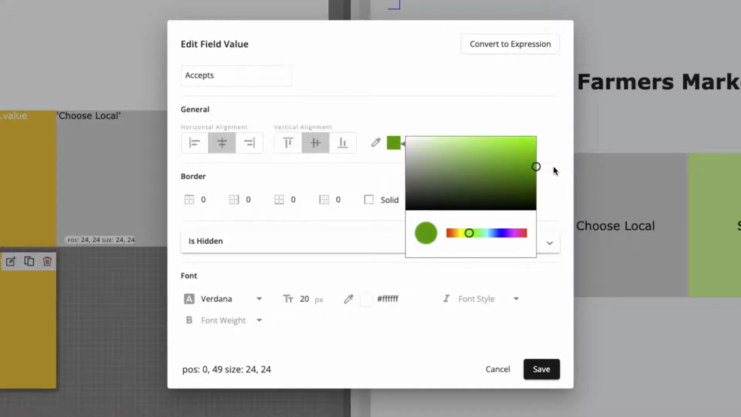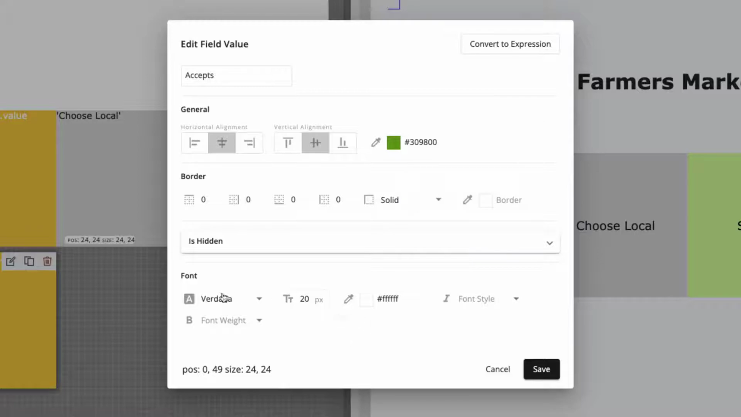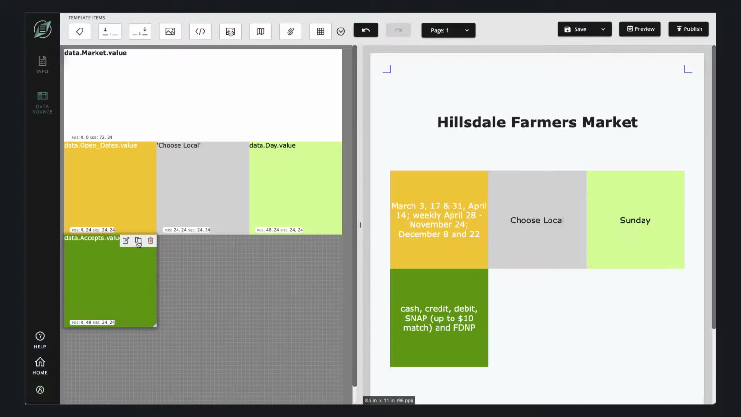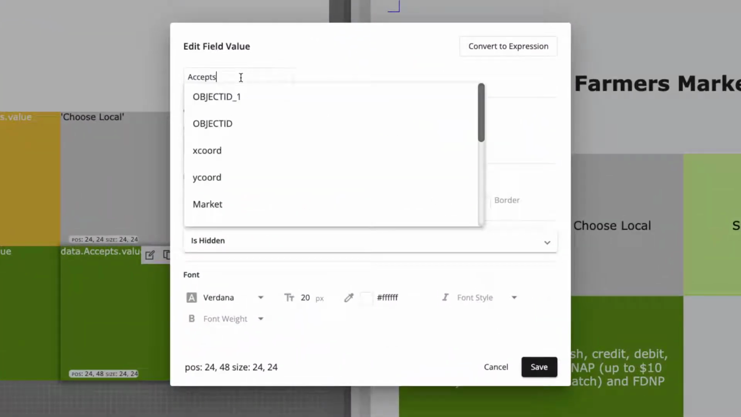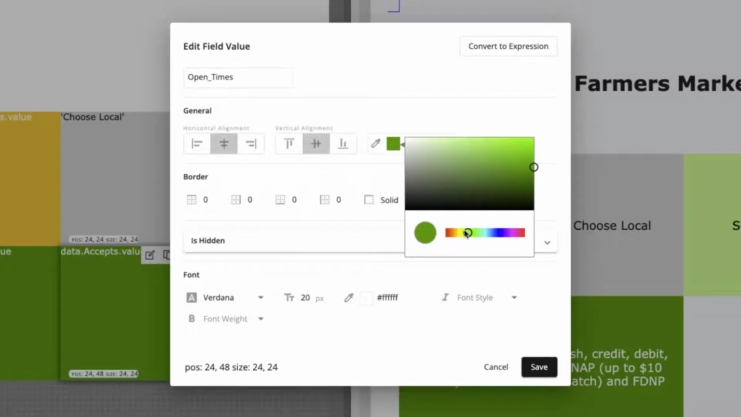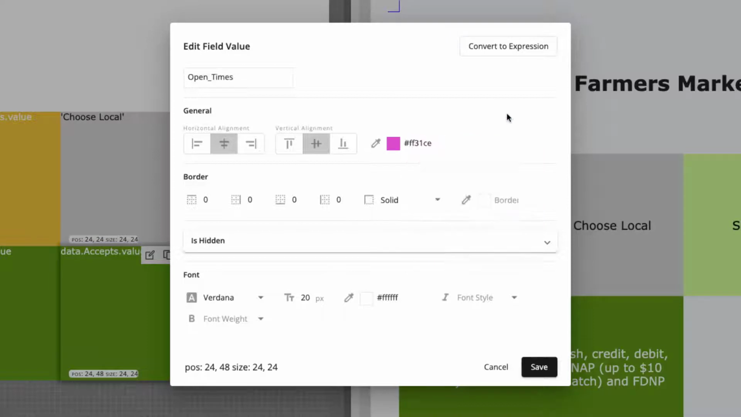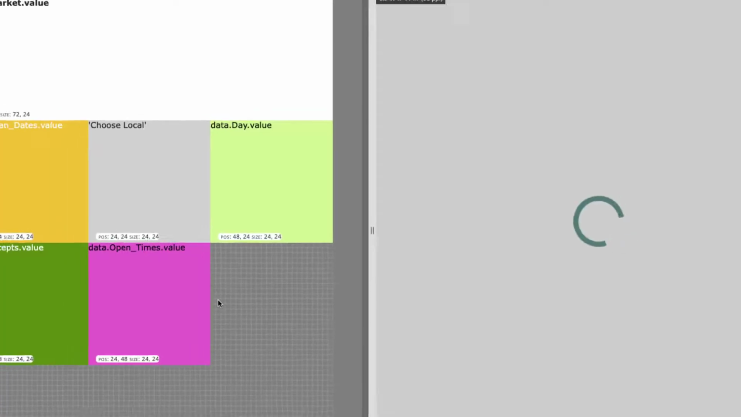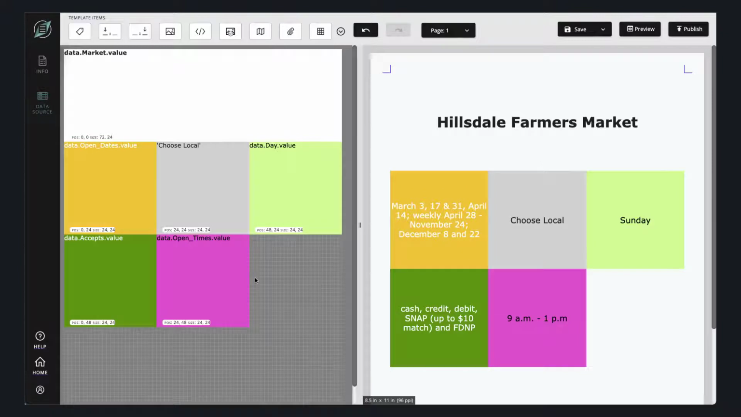We got a light green already. We'll go with like a forest green. That should work. Great. And let's just copy that again. And let's put in the open time so we can get when it's actually open. And maybe we'll pick something real different this time. We'll pick a pink of some kind here. Maybe something like that. Oh, that's pretty good. Maybe we want this to be black now, though. See how that looks. Yeah, that looks okay.